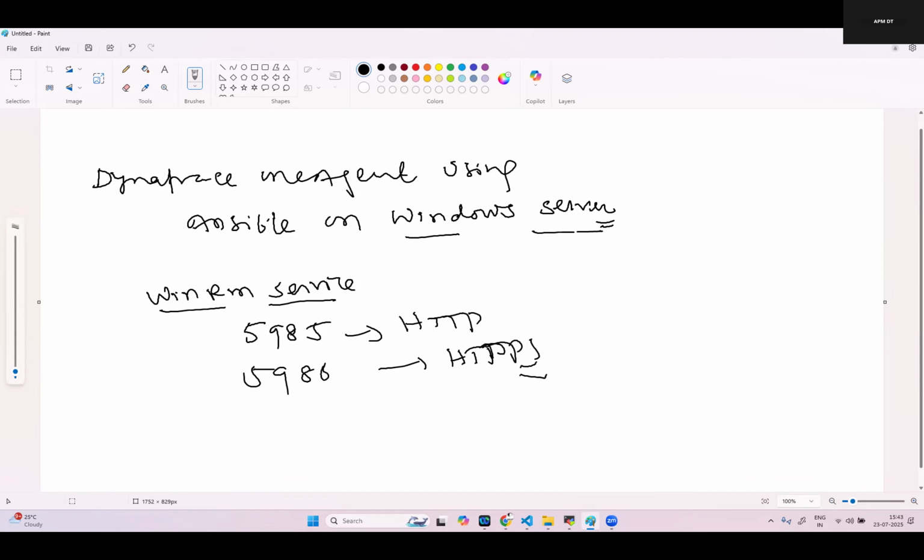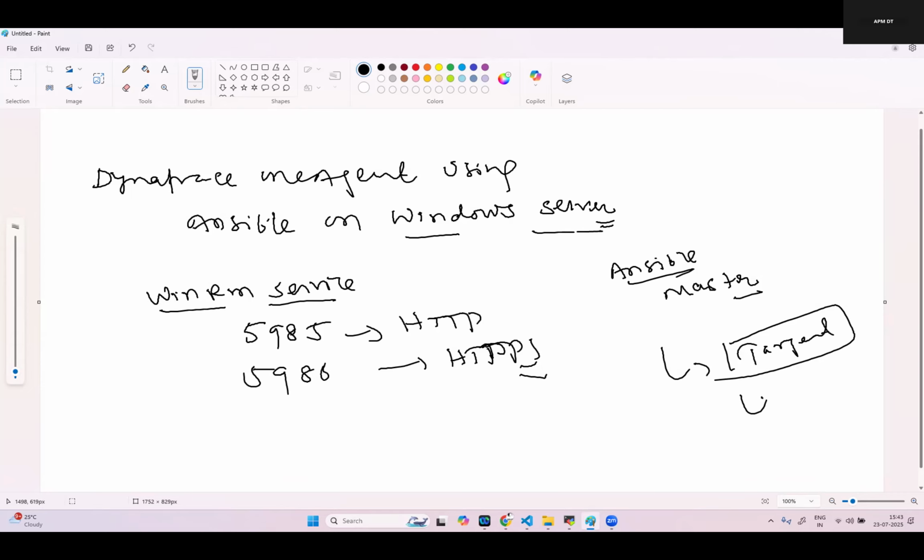First, I will show you. For Ansible, I will be creating one Ansible master server, where I will be installing all the Ansible components like collections and Galaxy collections. Then I will be installing Dynatrace OneAgent on the target node, which would be your Windows server. Let's see how you can do it, step by step.